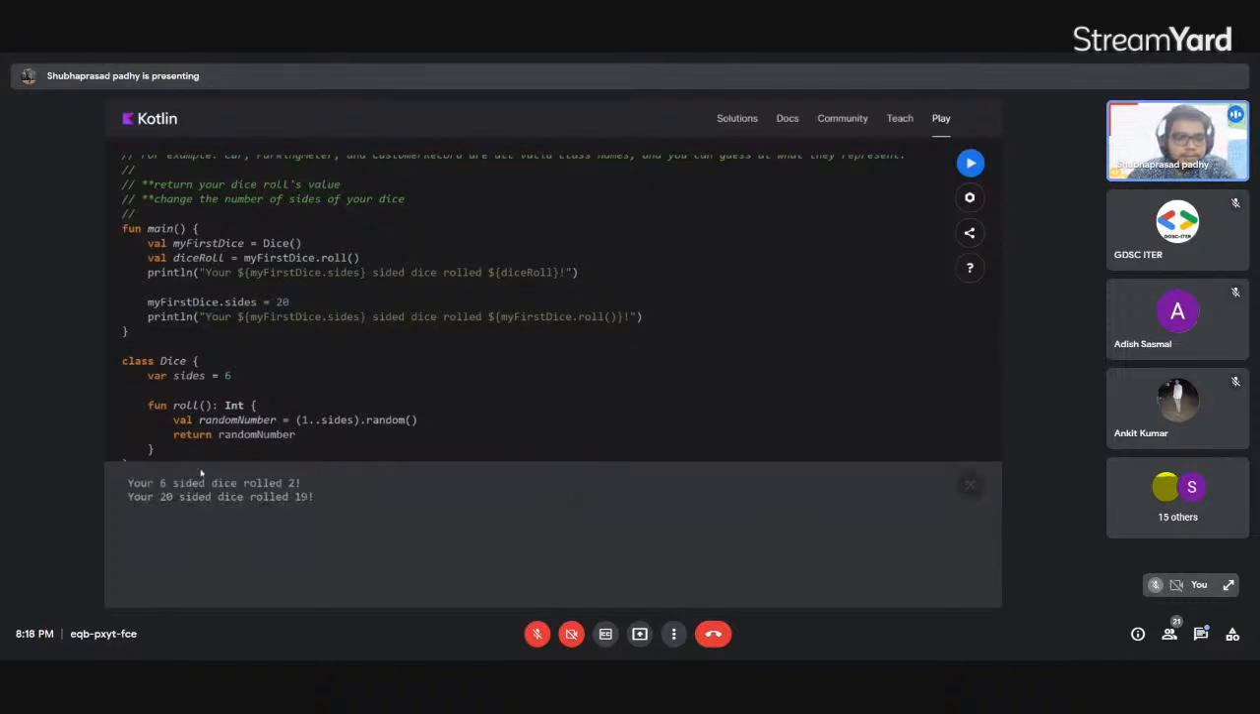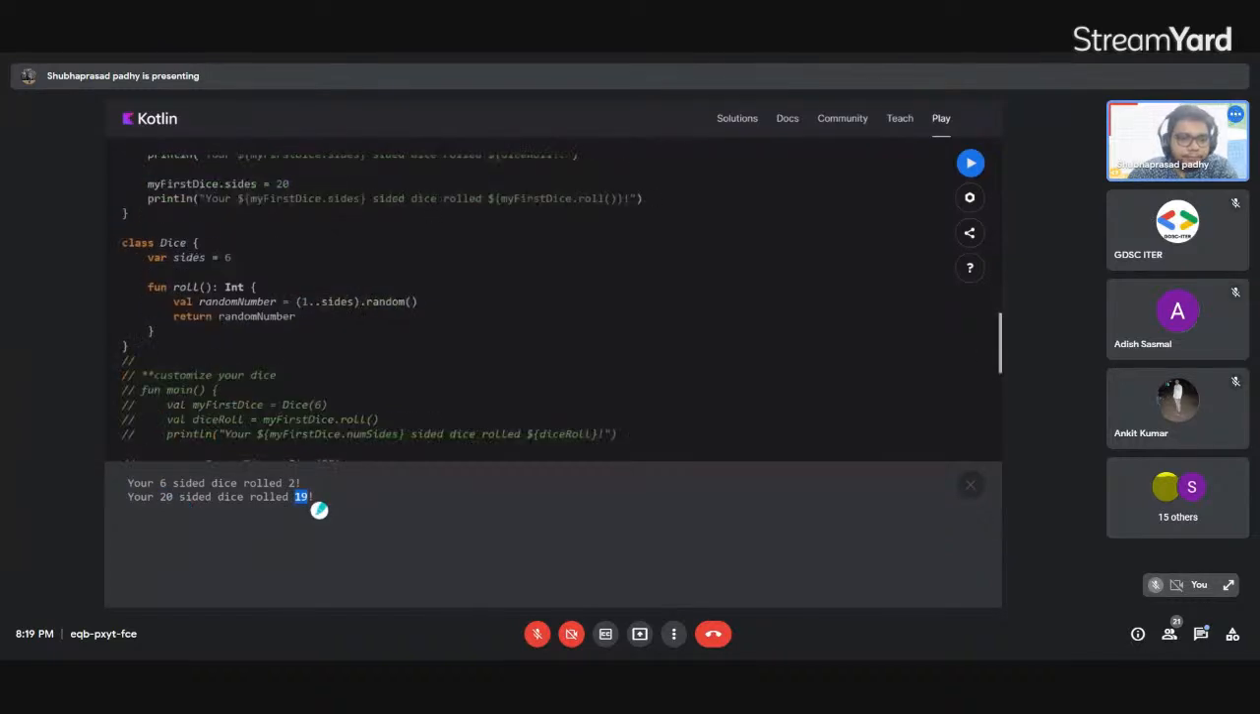The compiler is taking some time. Here it is. So your 6-sided dice roll 2. As you can see, we had 6 sides and the value is between 1 and 6. And the next statement shows that the sides is 20 that we had changed to, and the value is 19.